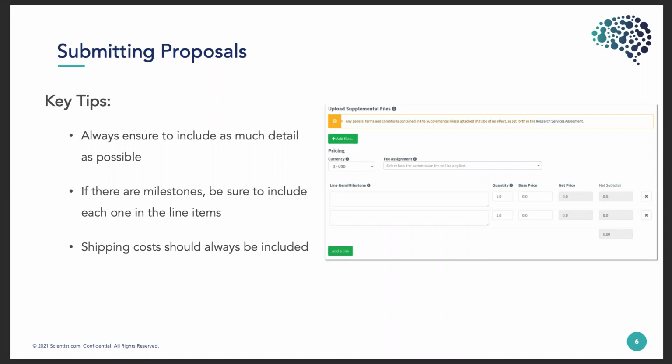Additionally, if there are milestones on a project, and we'll go through this in just a moment in the live example, it is important to include those. That is important not only for the client to be able to see the different steps that would take place in the study that you are running for them, as well as the different samples or whatever else you are sending to the client, but it's also important for the invoicing process.